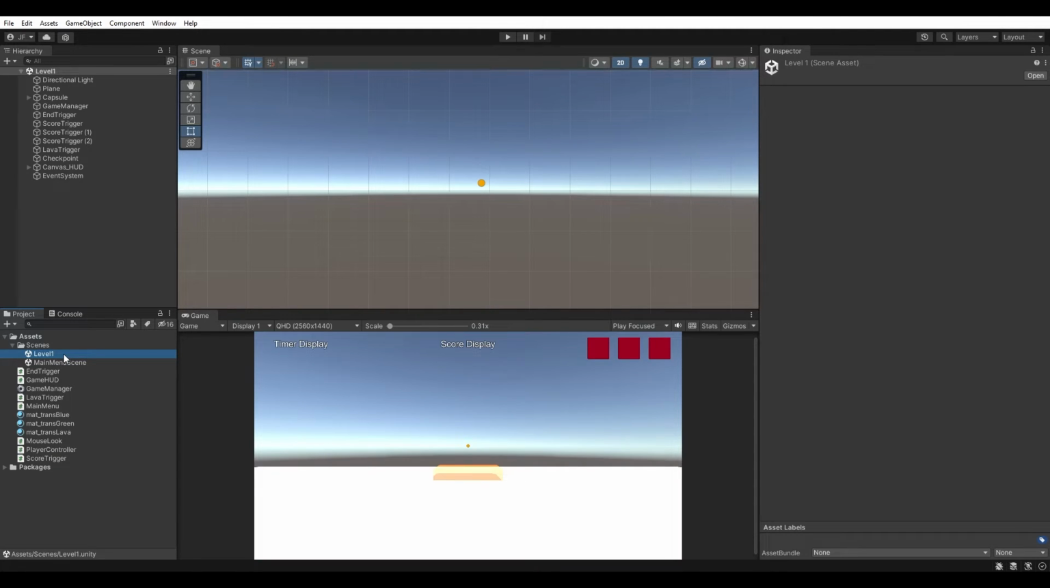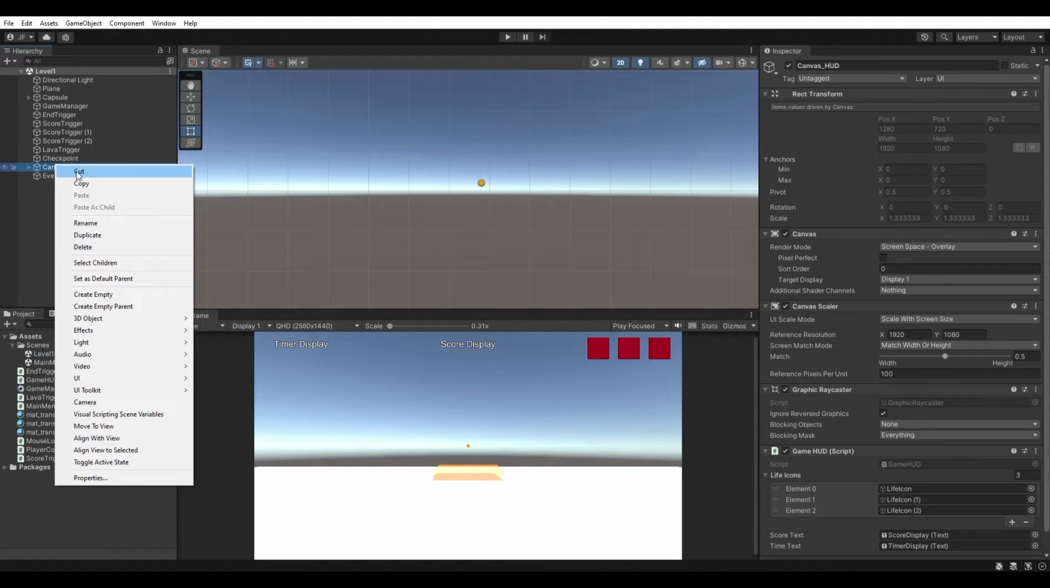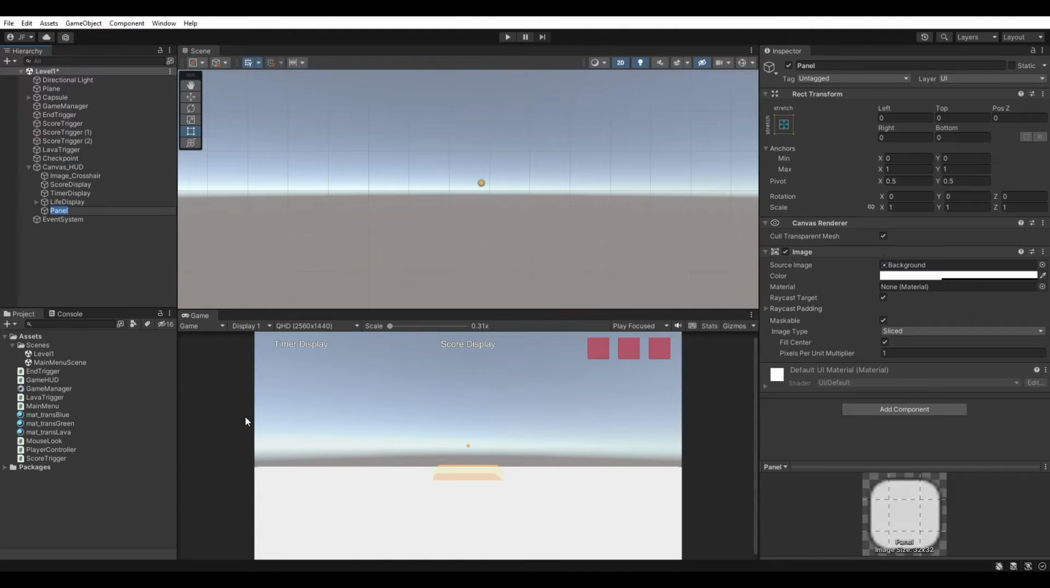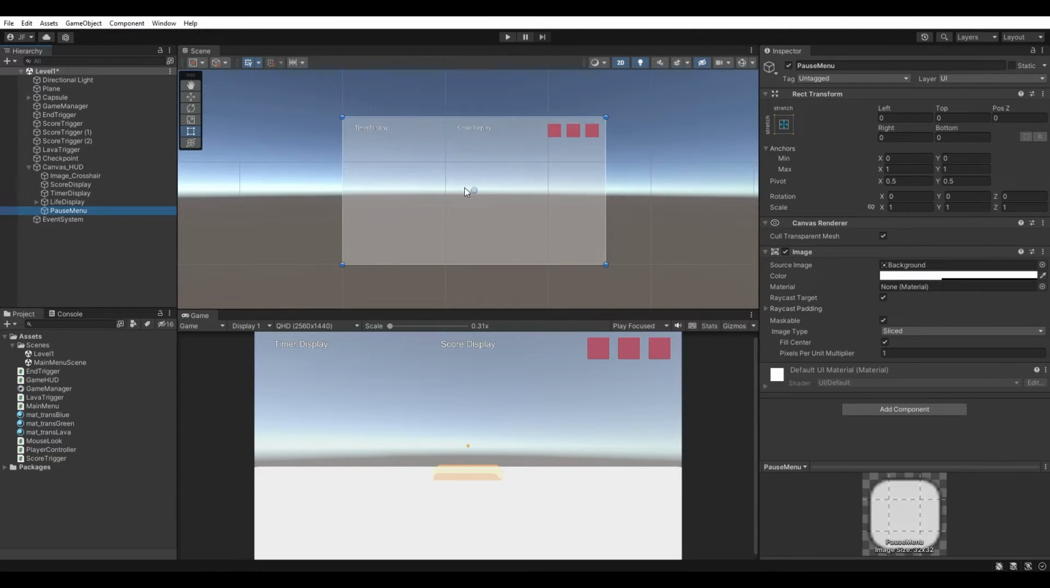Okay, so next we'll implement the pause menu and the ability for the player to pause the game. So I'll come over to my canvas HUD in the hierarchy and right click on it. Go down to UI and select panel, and I'm going to name this object pause menu. And right now, if I double click on it, we can see it's stretched to fill the size of the entire HUD, the entire canvas, which is not what we want.